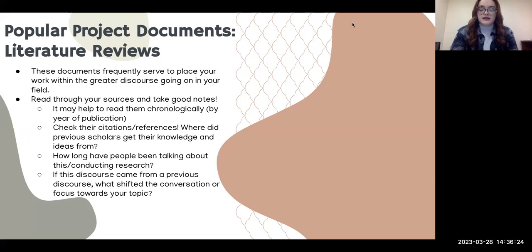Literature reviews and annotated bibliographies as documents really lend themselves to good research habits. So it's always a good idea when writing either of these documents to check the citations and references of the pieces you are citing or the pieces you are reading for your project. This will give you a sense of where previous scholars got their knowledge and ideas from, and again, how the discourse has developed into this point.